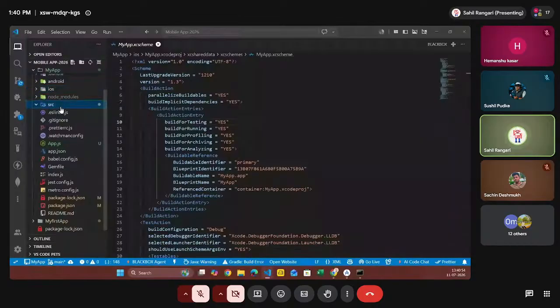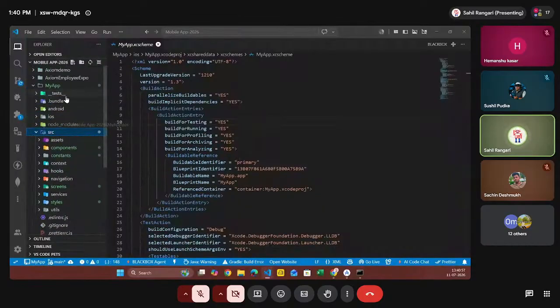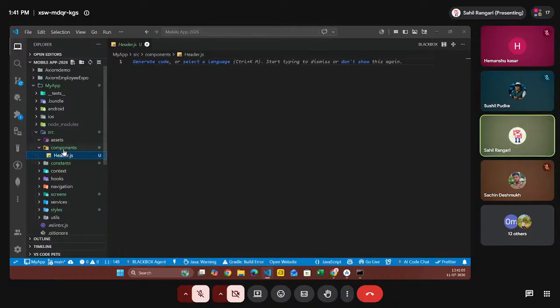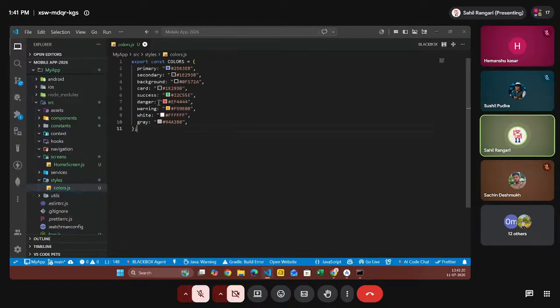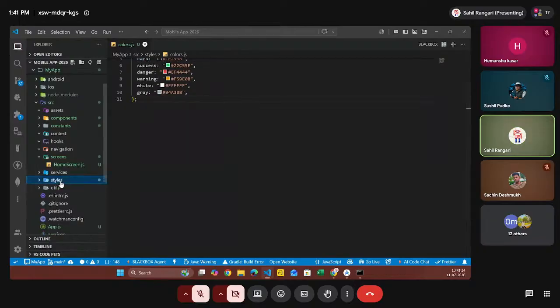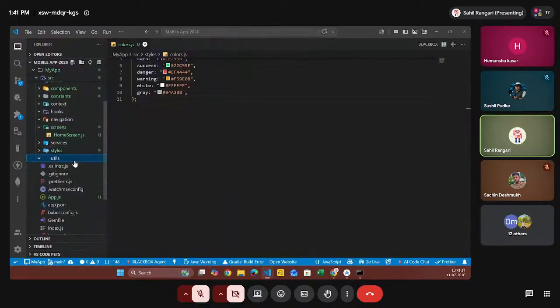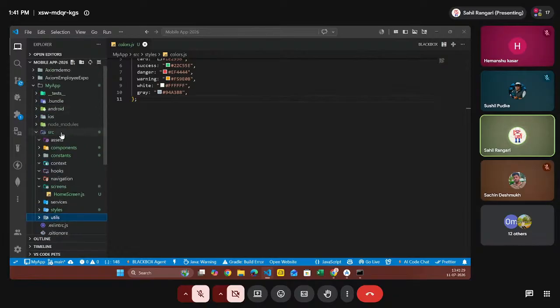Then we have the main source which we created in this app. Here we have the assets folder, components which has the header.js file. Then we have constants where we have the app.js file, which is a dummy file that is created. Then context, hooks, navigations, screens. We have the home screen file. Then we have the style color.js file, where we added some colors for primary, secondary, and background manually. Then we have the utils folder. These are all the files we require for the source.